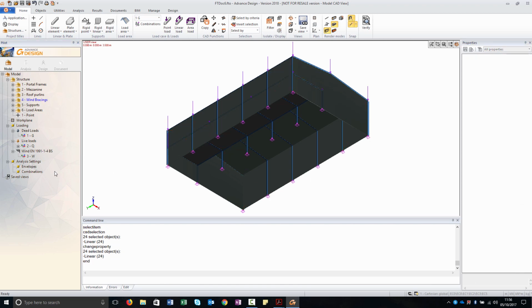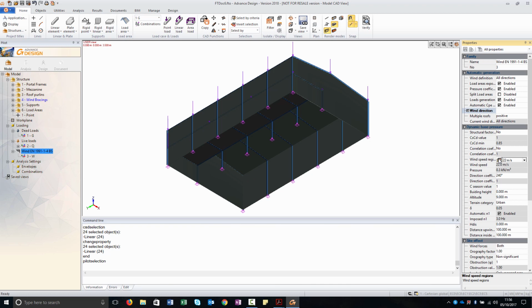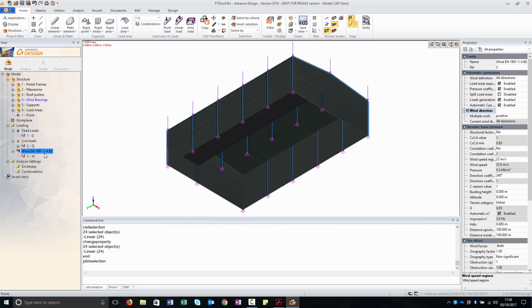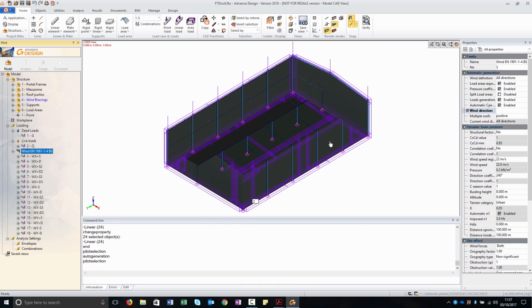In the property window, select the wind speed as 22 meters per second in the wind speed regions. Right-click on the wind load family and select Automatic Generation from the context menu. This command will automatically create wind load cases and the corresponding loads.